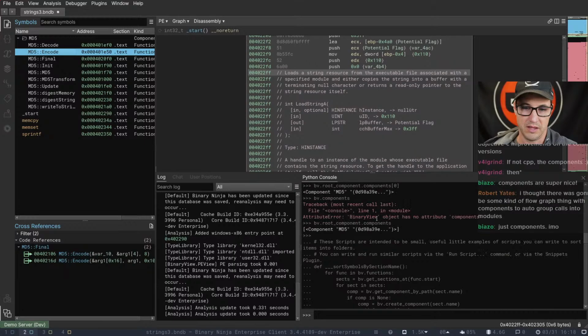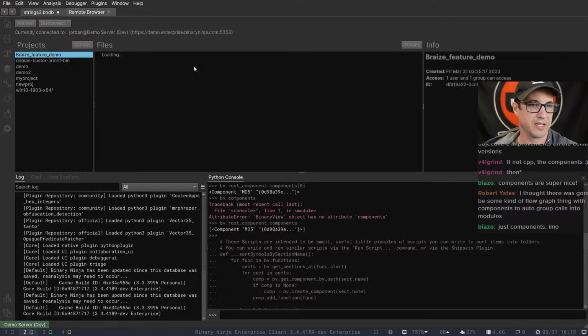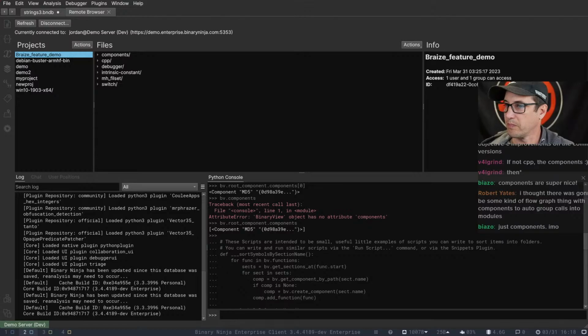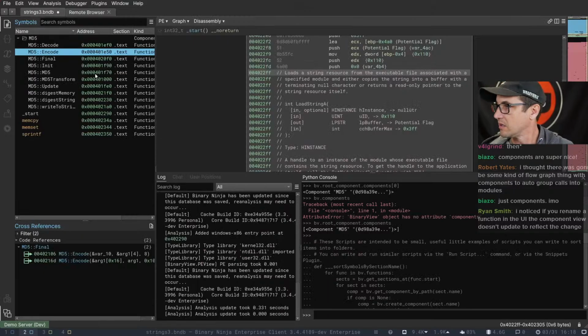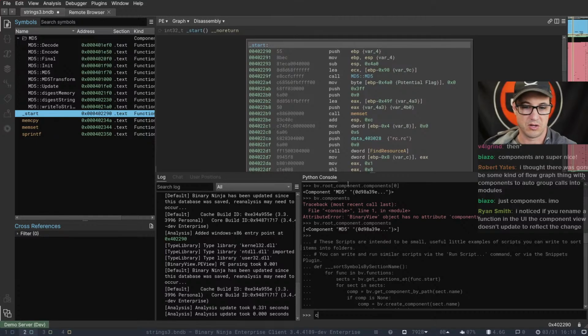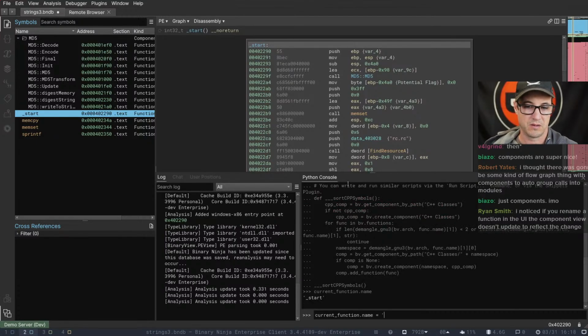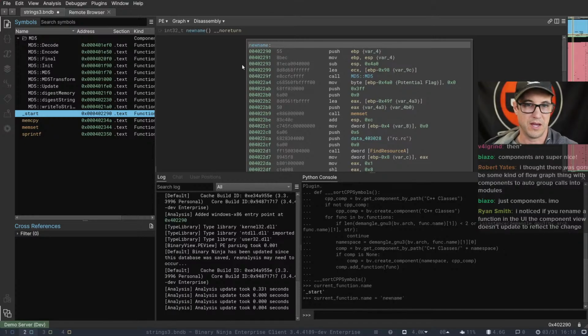All right, that's components. Let's go back to our list again. Y'all have already seen that. That's not new. I saw another one for the intrinsic constant feature. Oh yeah, Ryan, make sure you file that. I wouldn't be surprised. So if I take start and current function dot name, new name. Yeah, it's missing a binary data notification to refresh this. Yep. That's an easy fix.